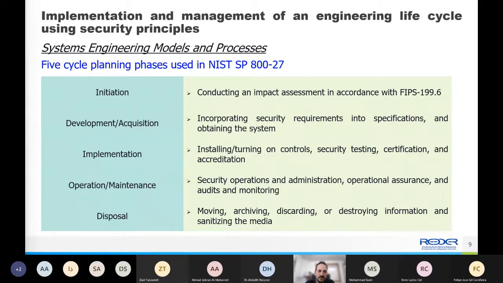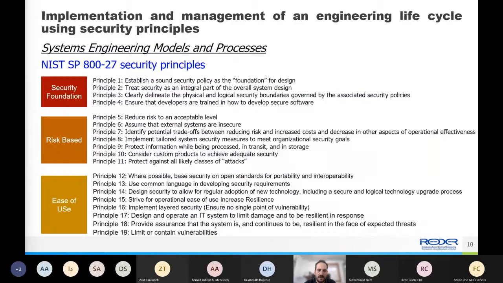Then how this engineering architecture is going to be implemented. Then how it is going to be maintained, and finally how information also has to be removed when it is not necessary, and to avoid, as always, losing that information into the hands of third parties that should not have it.